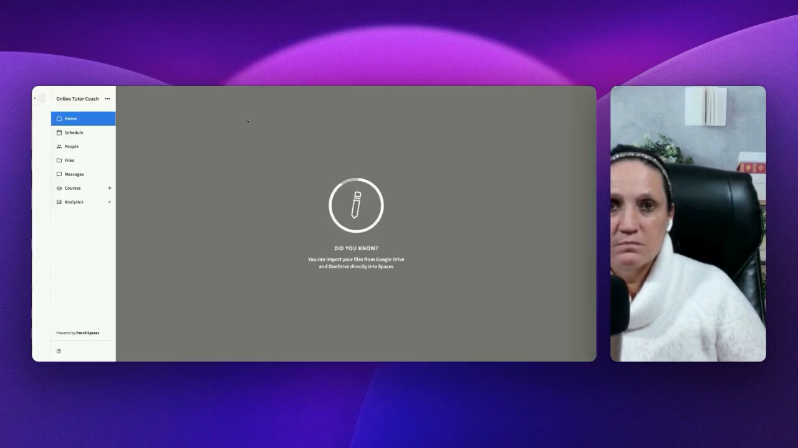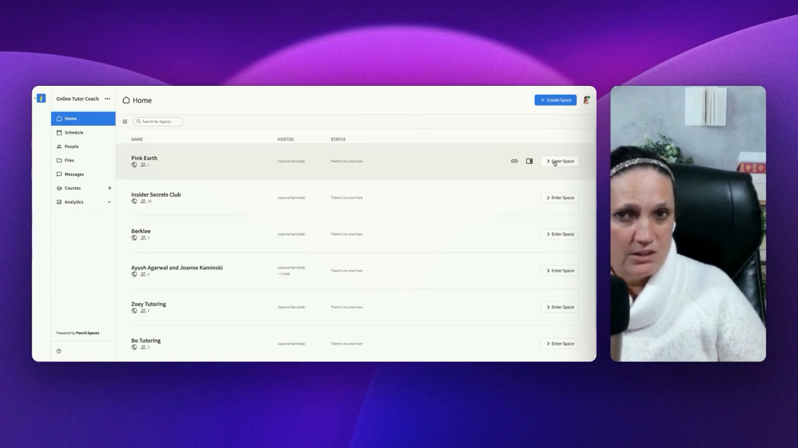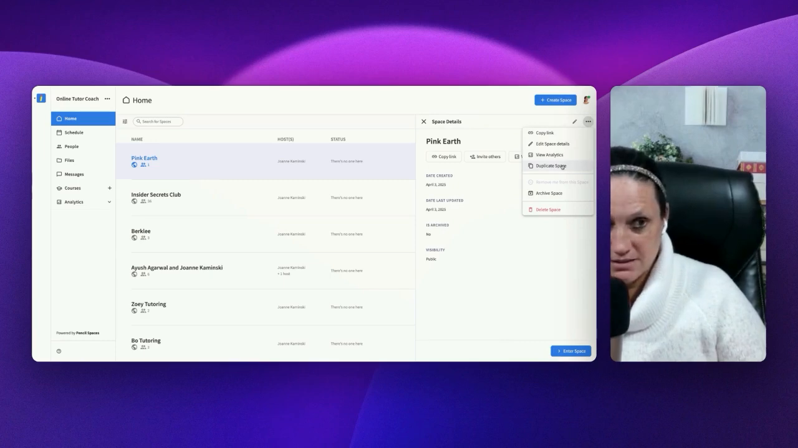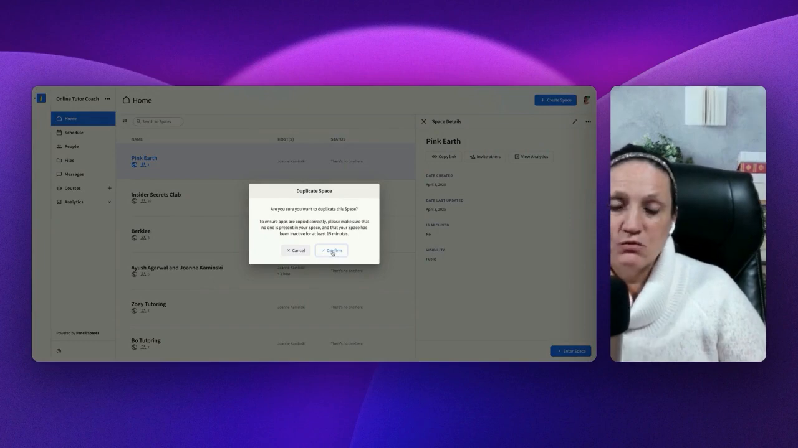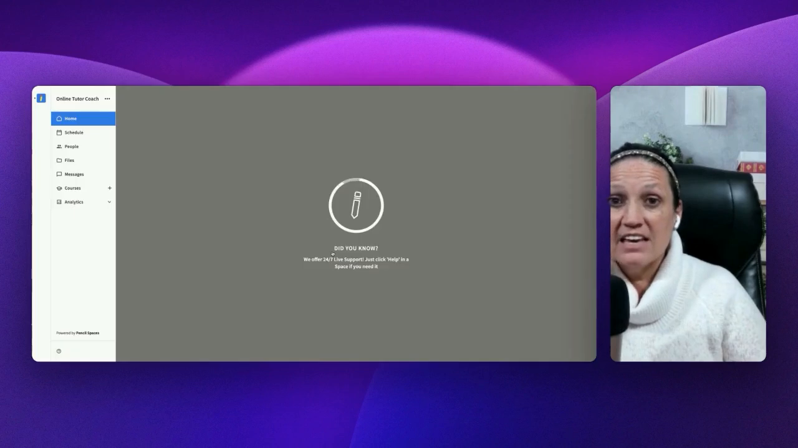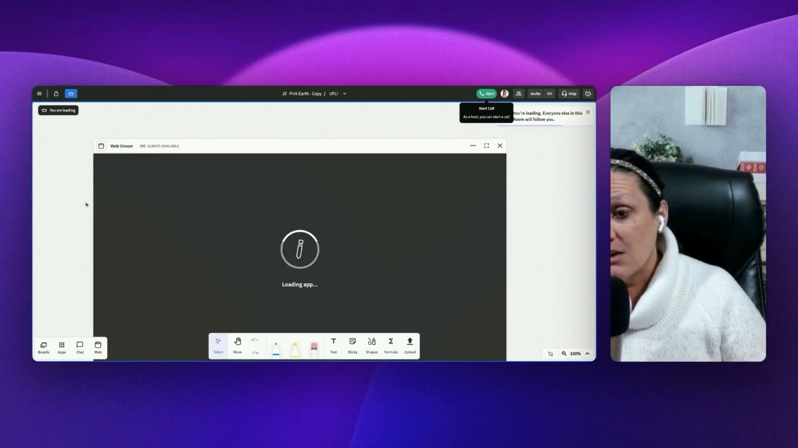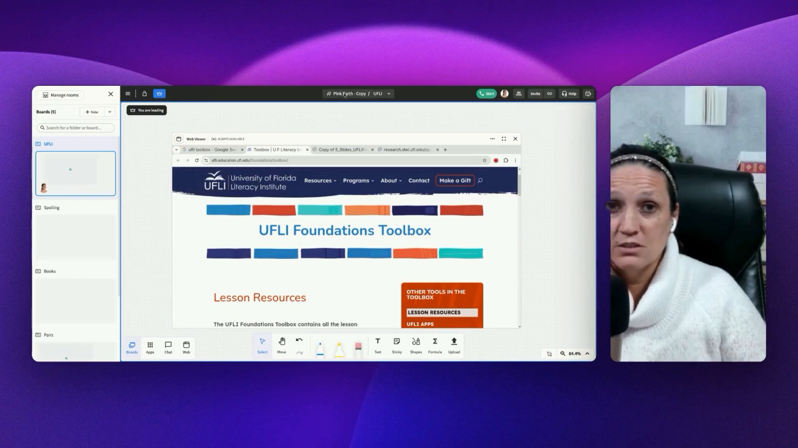So I'm going to log out. And now I'm going to come over into the view details. And I'm going to go to the 3 dots and duplicate space. When I duplicate the space, it's going to duplicate for the next student. And then I title this space with the student's name. And now I have all of my boards and everything that I need for that student.